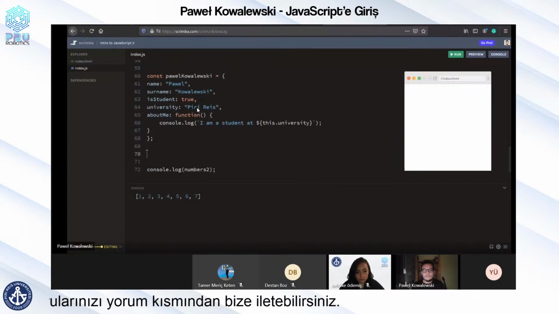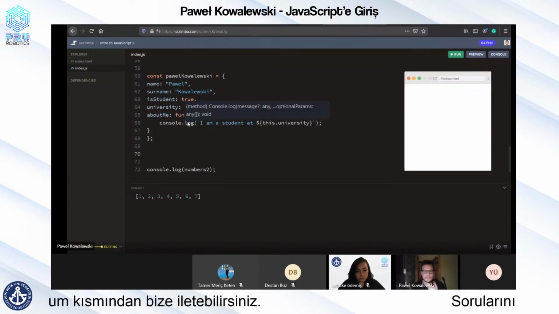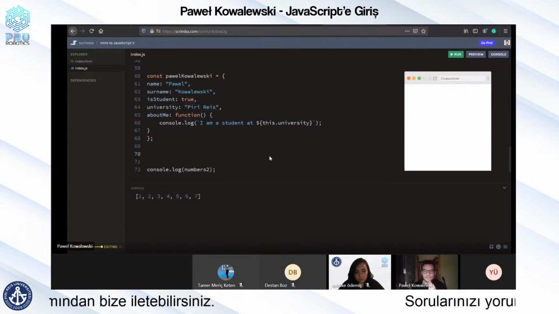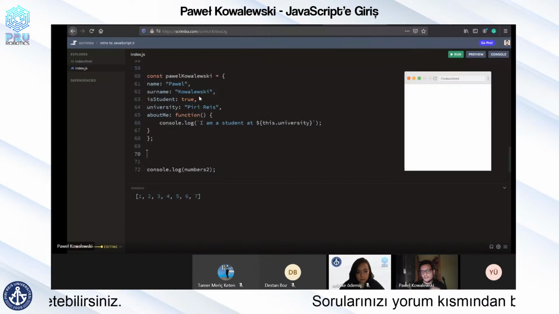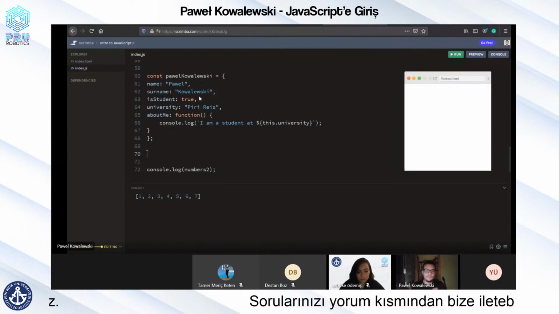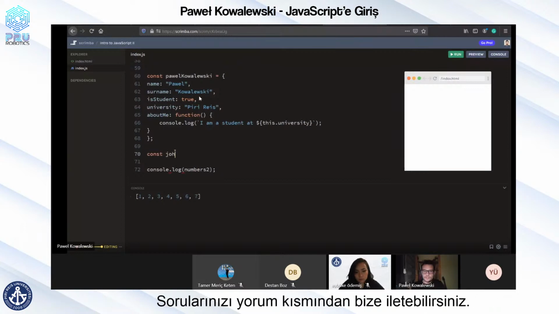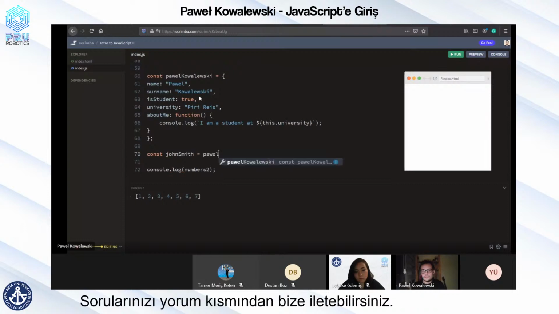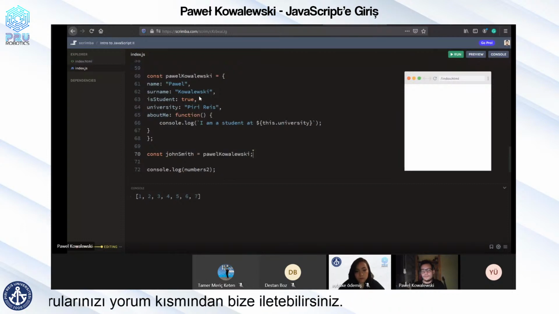And let's say right now that we have another student who is a Giriş University student, but we don't want to rewrite this object from the beginning, and we want to use the same thing I did with the array. So let's say const johnSmith is equal to Paweł Kowalewski. Let's check what happens.